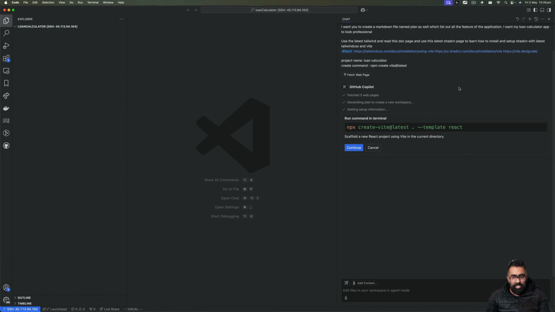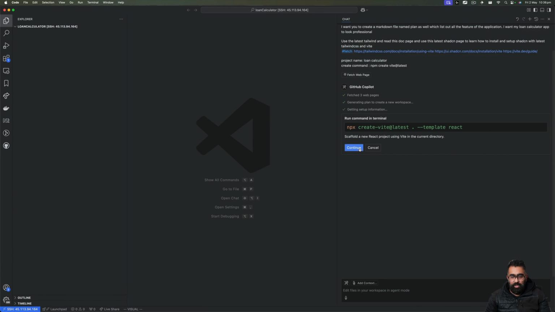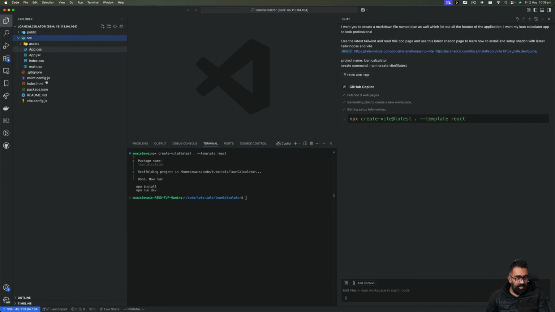Getting setup information. It's asking me, do you want to create a new application? I'll click on continue and it's going to open a template for me. And as you can see, it is giving me a recommendation about the loan calculator. So we'll go to terminal and say, now the project is being scaffolded properly. As you can see here, we use vanilla JavaScript because it already knows that we got the React.